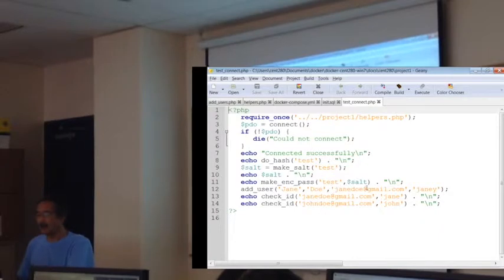And then we added one user in, and then we called check ID for that user. This would have returned a -2 because the password doesn't match. And then line 14, that would return a -1 because johndoe@gmail.com has not been added to the database at this point. Okay, so this is what we did last time.